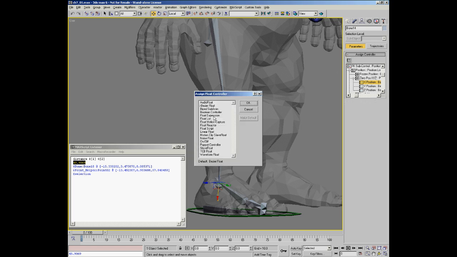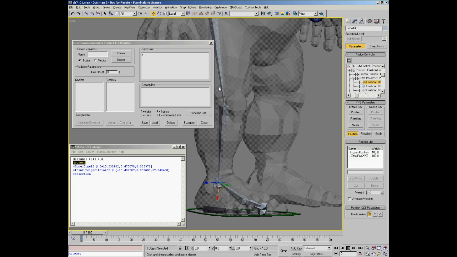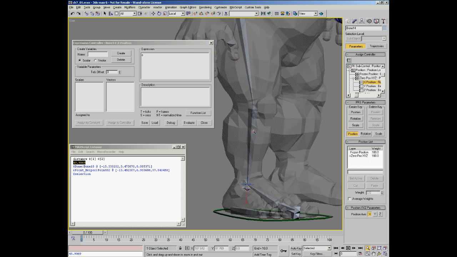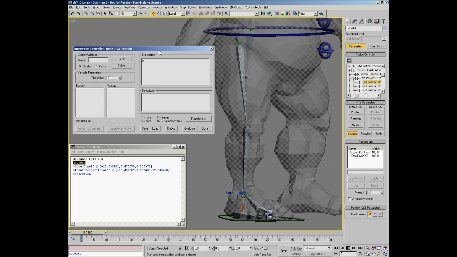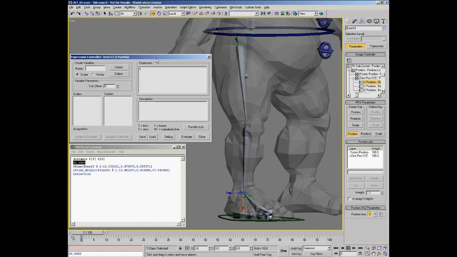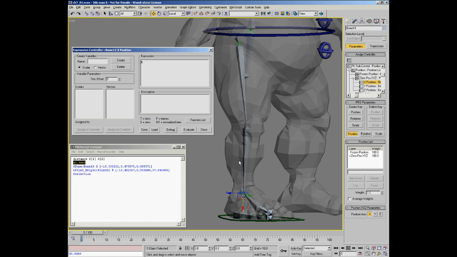I'm going to change the controller on it to be a float expression. The expression editor in Max is an old bit of technology that was added in version 1. A lot of people don't use it anymore, but it's very, very good because it's very fast. Other options like the script controller can be much slower in a lot of circumstances. The expression controller doesn't have as much flexibility as a script controller, but in this instance we don't need that kind of flexibility.